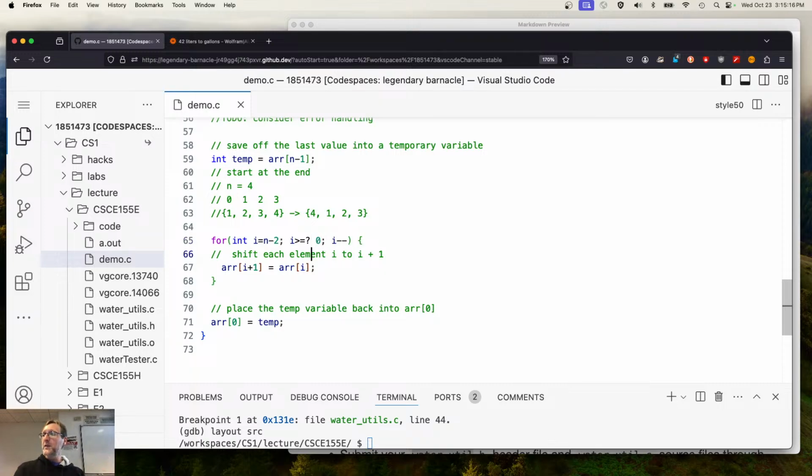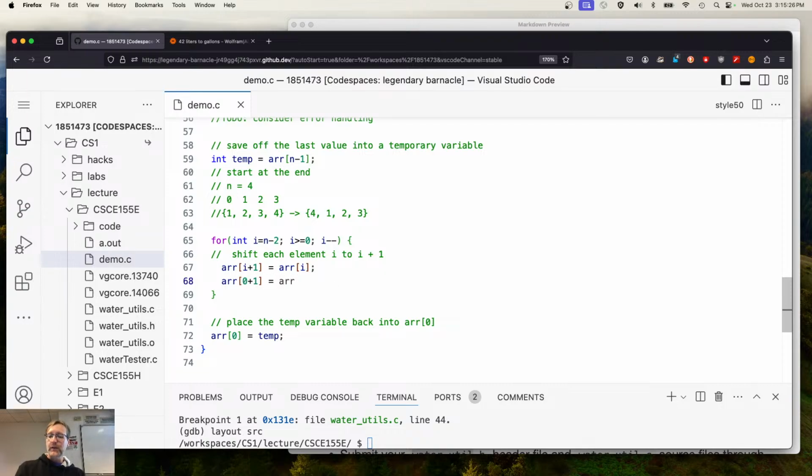Now you need to think about what's your last iteration. What if I went down to and including 0? Array sub 0 plus 1 is equal to array sub 0. So simplifying that becomes that. Is that what I want? Yeah, I'm shifting this one over here to this one right here.